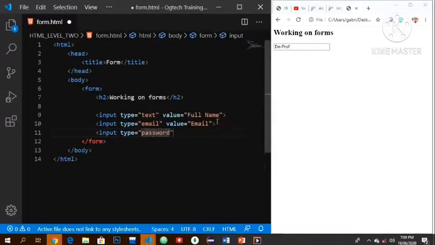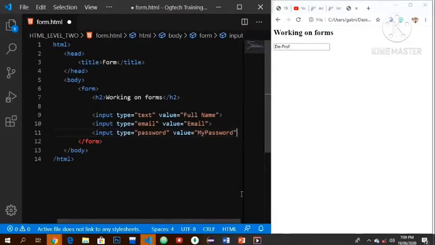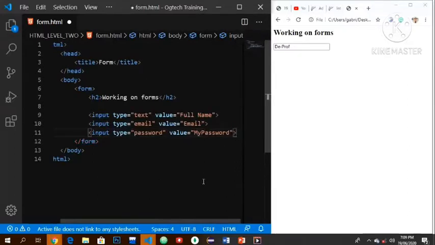Password. And the value, let's say, my password. Okay, we have this, right? Now, you know every form has a submit button. So let me call our submit button.